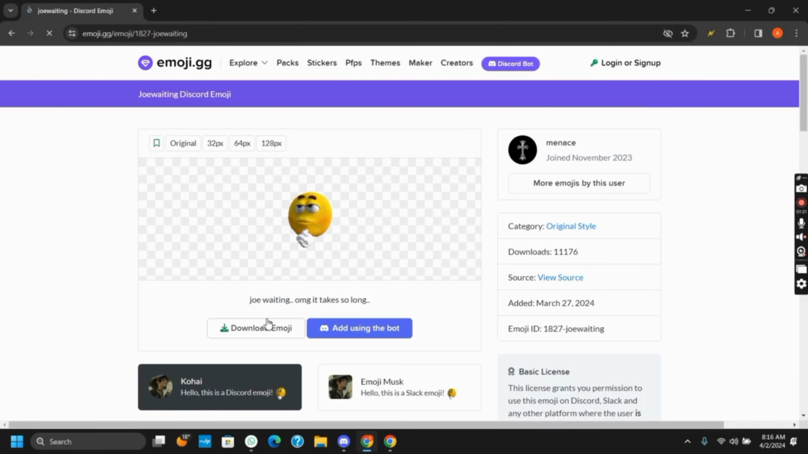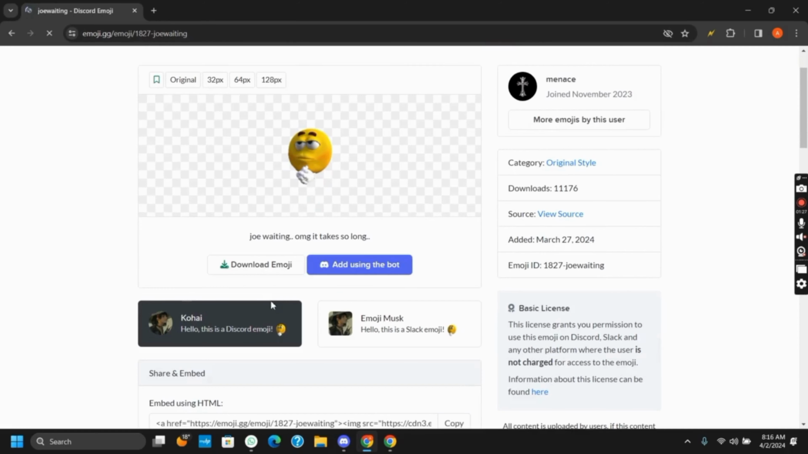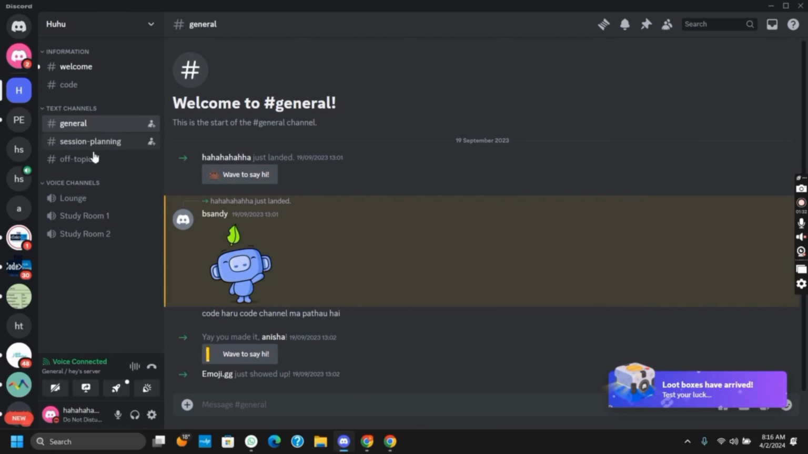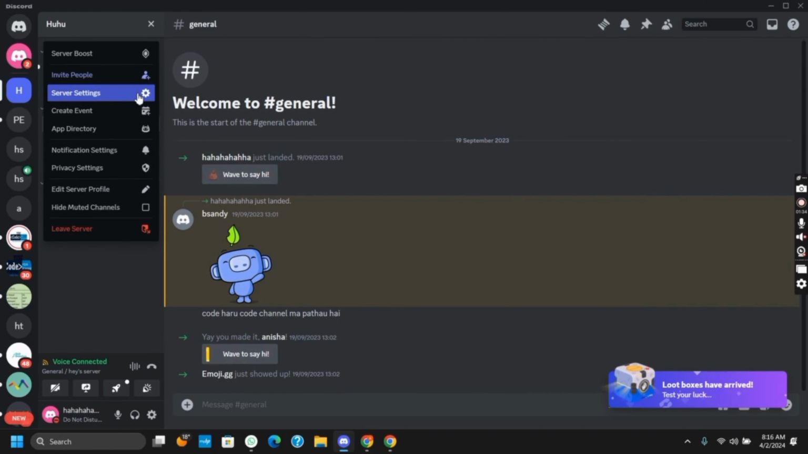After that, let's move on to adding it to Discord. For this, open your Discord application, choose the server where you'd like to add it, and then tap on this drop-down icon right beside your server name. Now, you have to click on Server Settings.